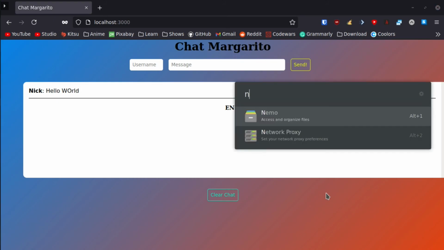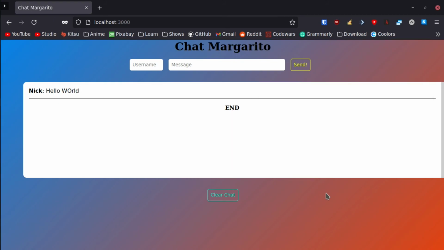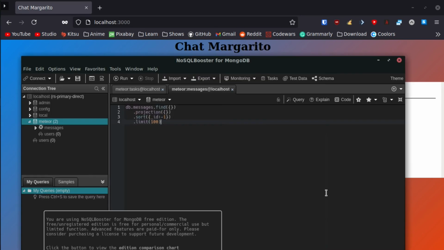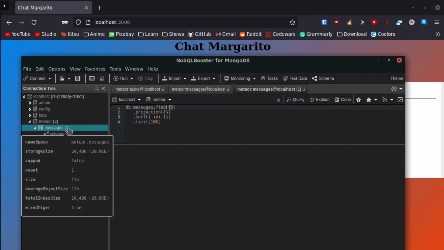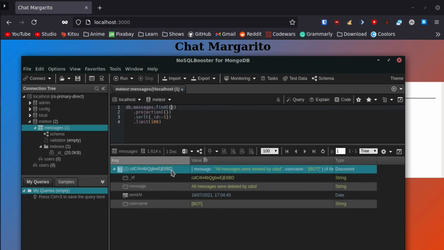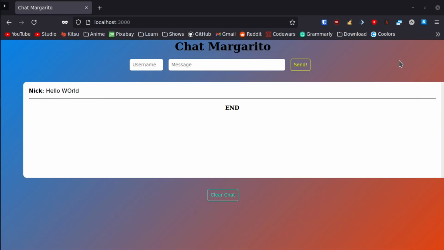So now we can open up NoSQL Booster to see if we have the database. You should see something similar to this, so Meteor, and we already have two collections here, users and messages. Users is provided by Meteor, so you don't have to worry about that, and messages is basically the messages we sent. So let's see, do we have a message here? And yes, we do. The message, all messages were deleted by SDSD, and the username is bot. Perfect. So the database does exist, and we can actually successfully send the data to the database.